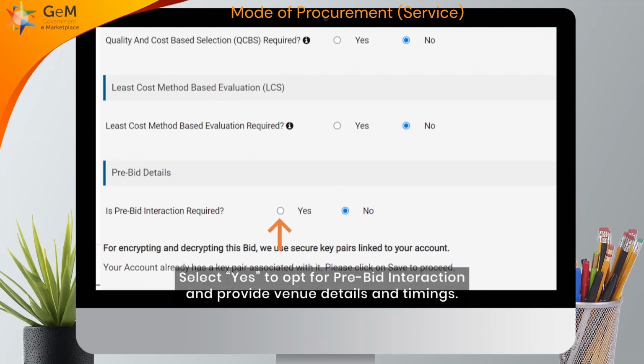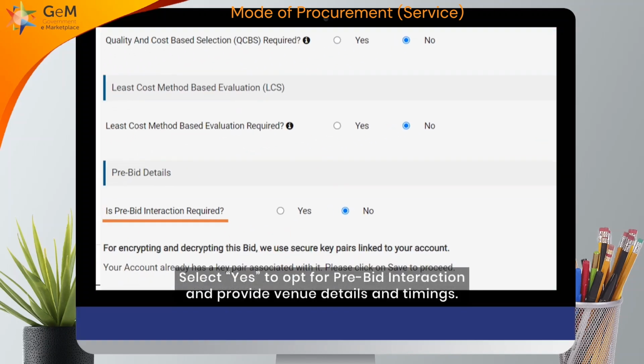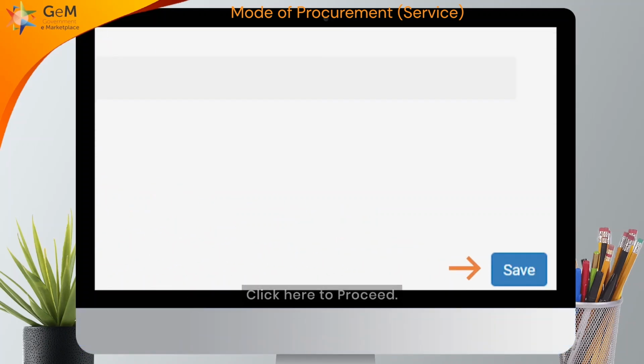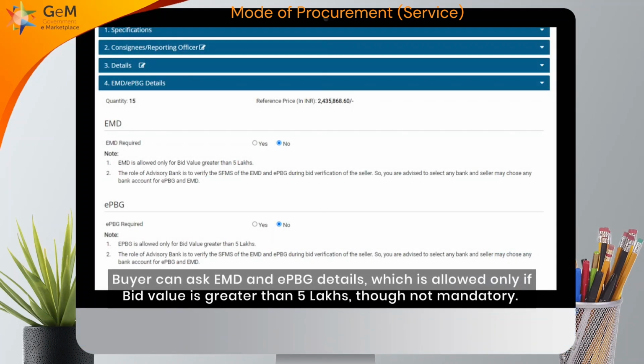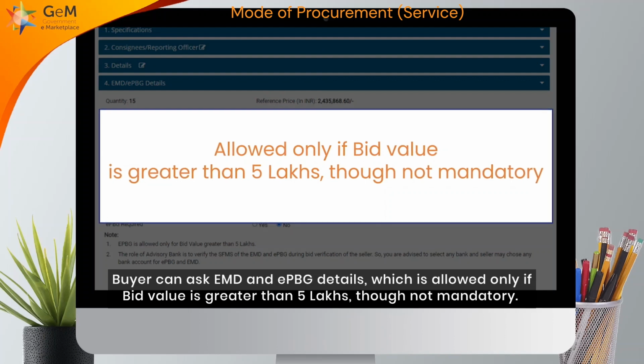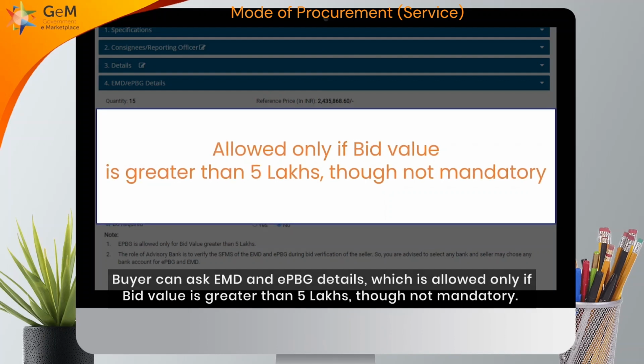Select Yes to opt for pre-bid interaction and provide venue details and timings. Click here to proceed. Buyer can ask EMD and EPBG details, which is allowed only if bid value is greater than 5 lakhs, though not mandatory.